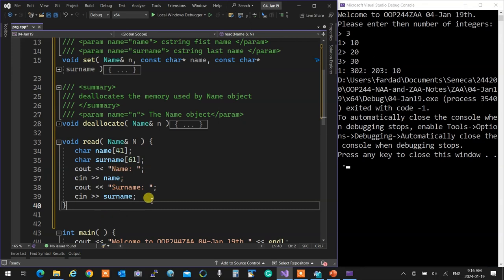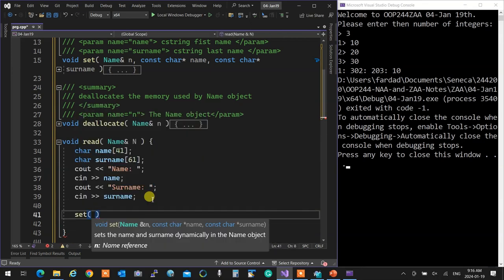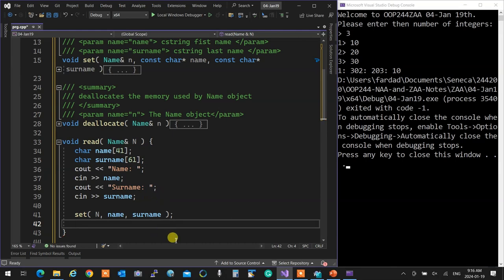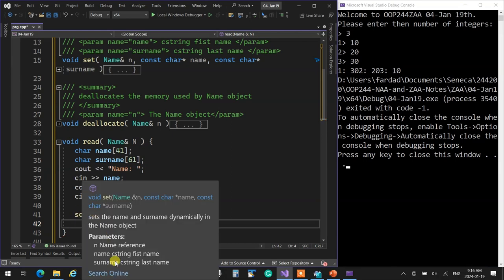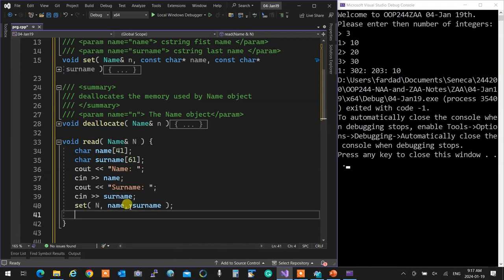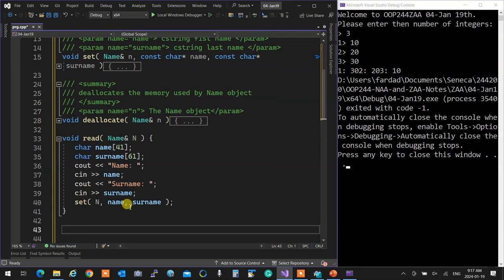Now that I have the name and the surname, what do I do? Set n with name and surname. Done. And if I want to remember how set works, I can just hover over it, and it tells me exactly what it is. So that's going to read the name. What else I need to do with the name? I need to print it out.